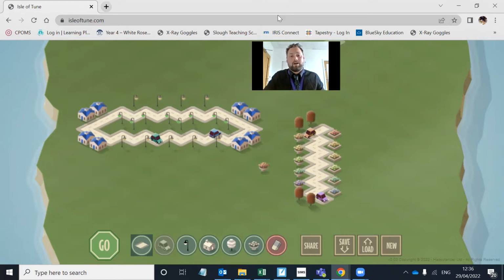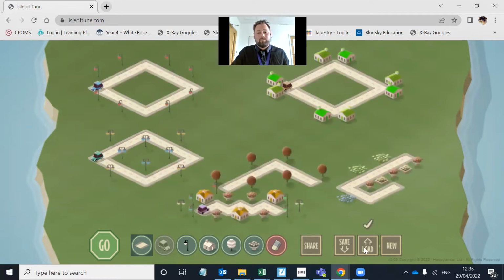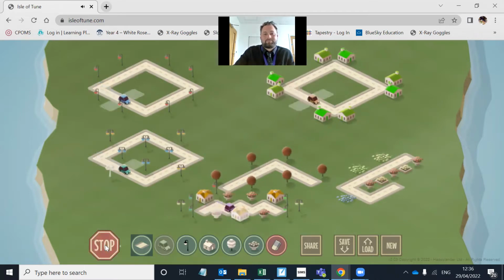If at any time you want to come back to your work, what you need to do is click save. It will only save your last piece of work. So if I click save now, I'm going to lose my previous piece of work. My previous one was this one, but now I've lost that one because I didn't save it. Okay, so this is the one I did before.